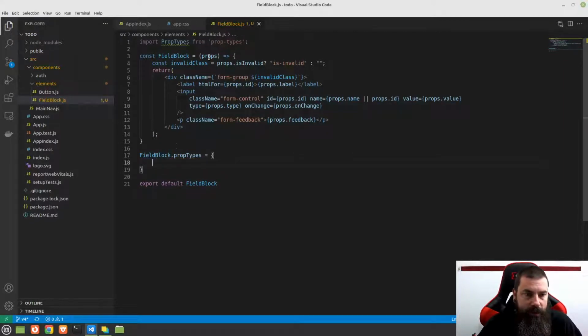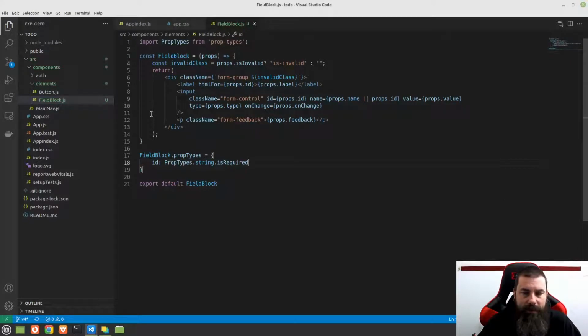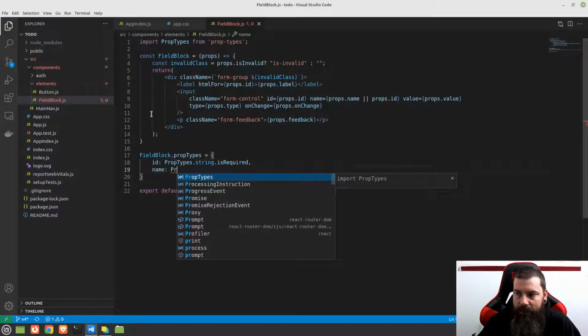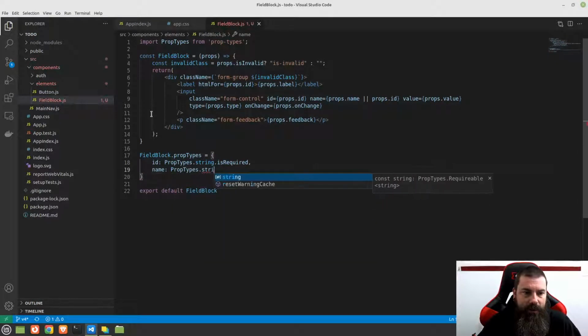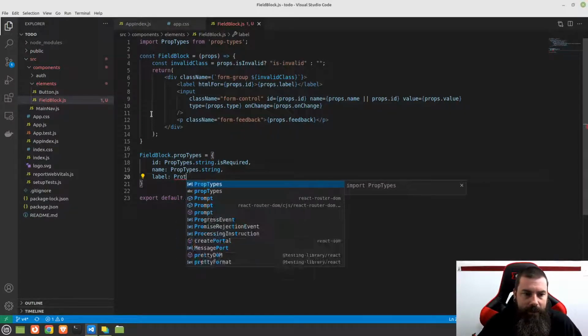and this is going to ensure that we're passing the correct stuff in. So for id, we want to use PropTypes.string, and we want to say that it is required. Okay, so the id is required. We're going to do name, and for that we're going to do PropTypes.string. So we're going to make sure that's a string. Our label, we want that to be a PropTypes.